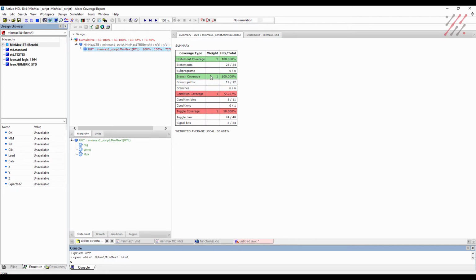The branch coverage, I will explain in a different demo how to achieve 100%. It displays 100% here, but I will explain how you reach 100%. The condition and toggle coverage, I will cover in different demos on how to reach 100% coverage.